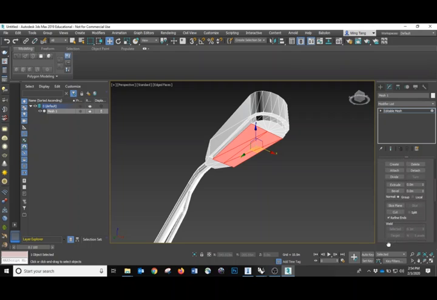Cut, split. Oh, here, the detach. You want to detach as another object. Let's give this the name light glow.